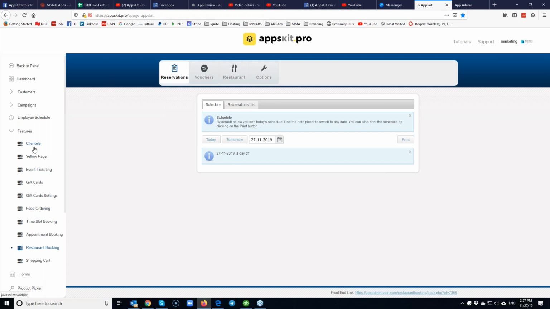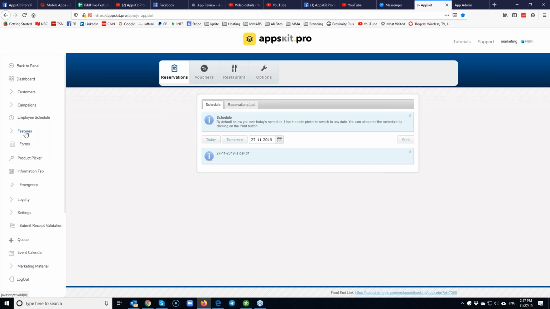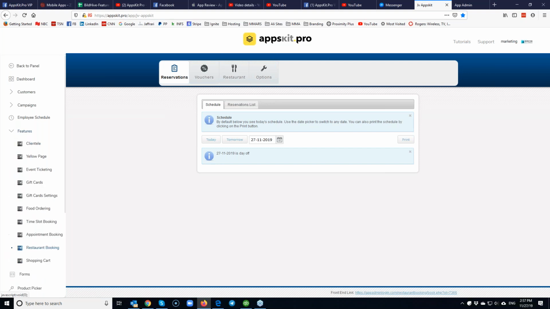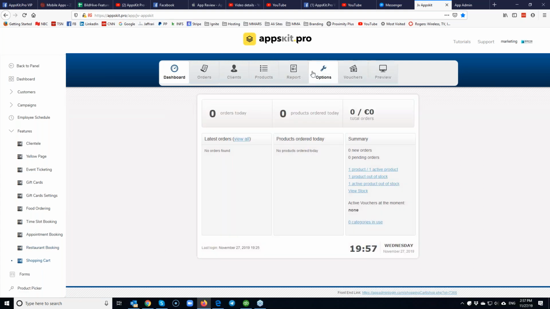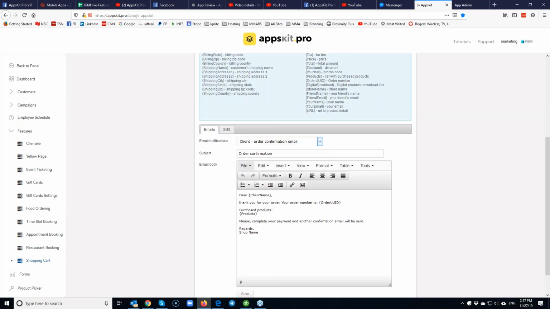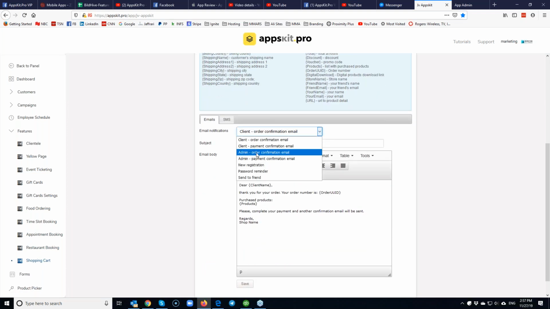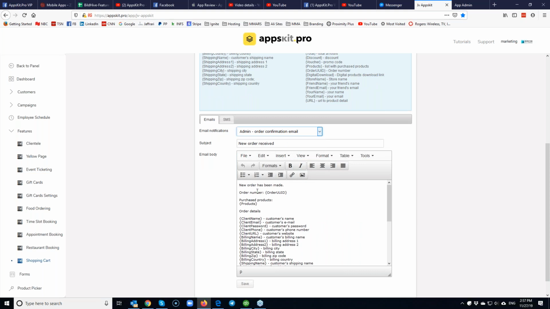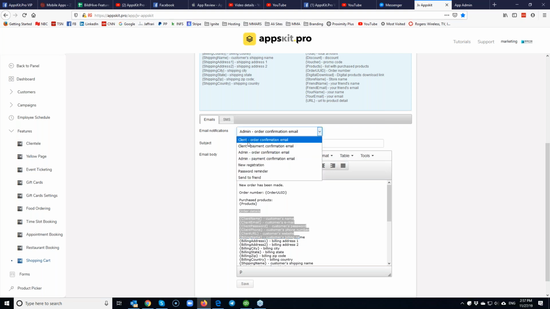Okay. So Ibrahim has a few questions. When a customer orders from the cart, the customer receives an email, but the seller does not receive any email. How to solve this? Again, shopping cart's right here. You go to your options, you go to your notifications, and then you would see here, email notifications. This needs to be set up. If the admin order confirmation email is blank, the admins won't get an email. If it's got text in here, they will get an email. So there has to be, you see there's client order information, client, admin. Those need to be filled out.